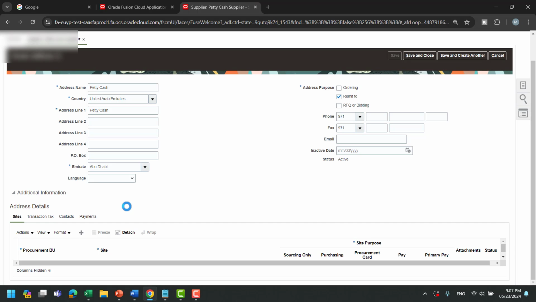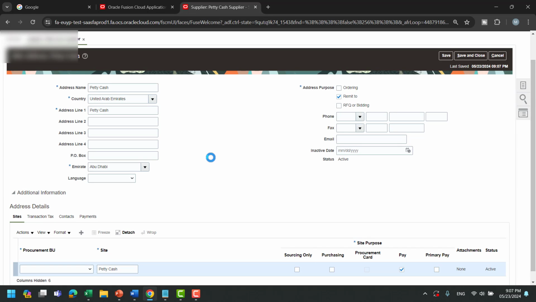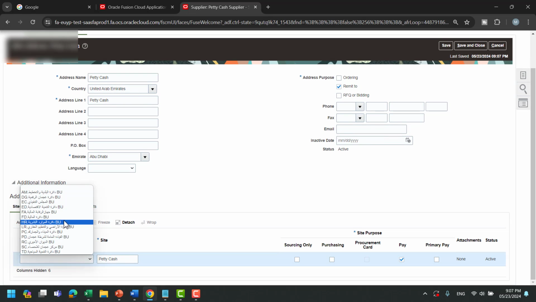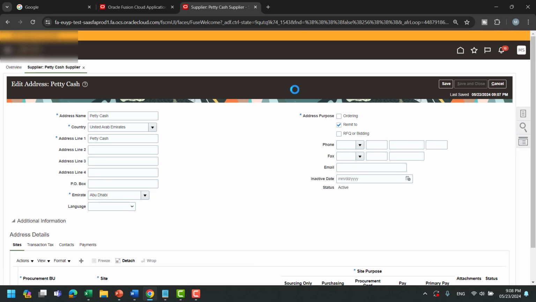That's the sites. After sites, you will go to make site assignments to assign it to whatever business unit. Just click create, select whatever business unit you want to assign this to, and make it primary pay, or purchasing, sourcing only. Save and close.